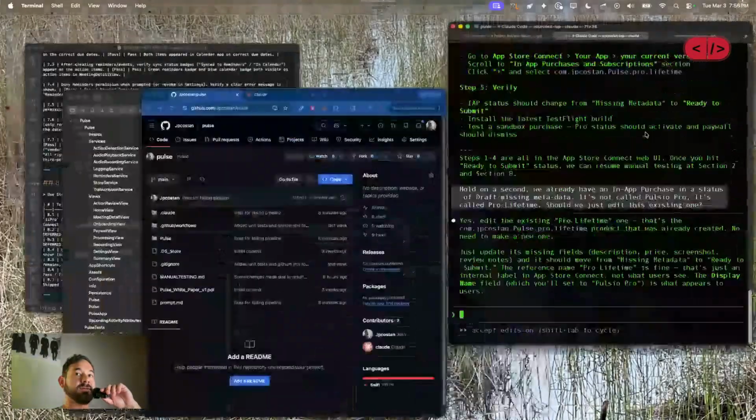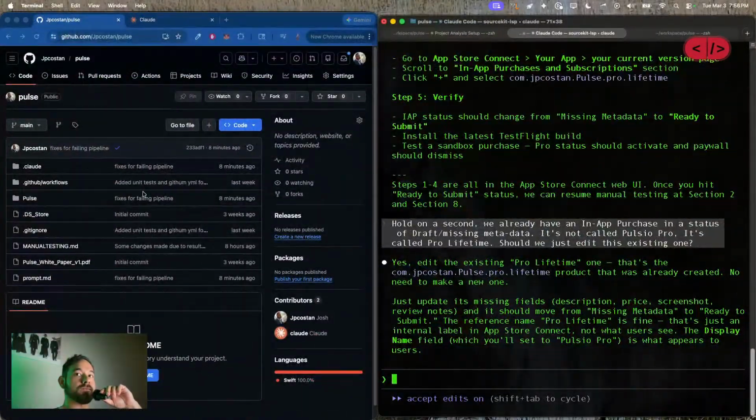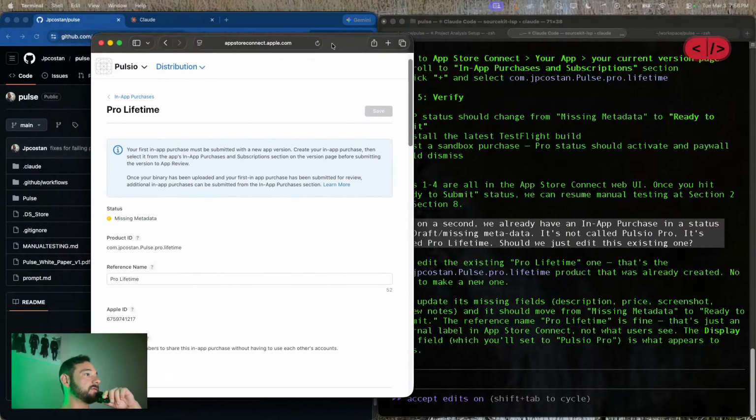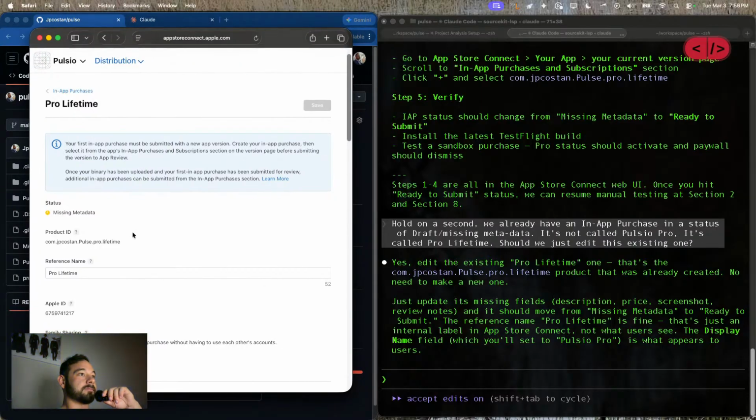Yeah, we'll edit the existing one. Update the missing fields: description, price, screenshot, review notes. It should move from missing metadata to ready to submit. Reference name, Pro Lifetime is fine. That's just an internal label. The display name field, which you'll see, set to Pulsio Pro, is what appears to the users. Okay, so let's edit this one and add all this missing metadata in here.